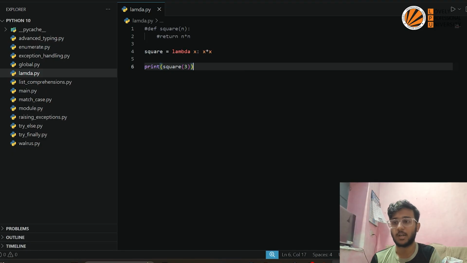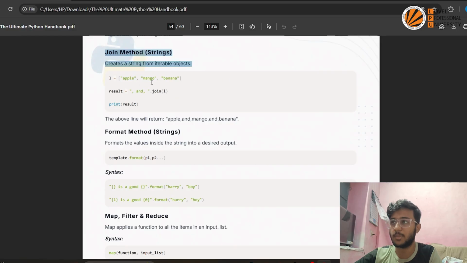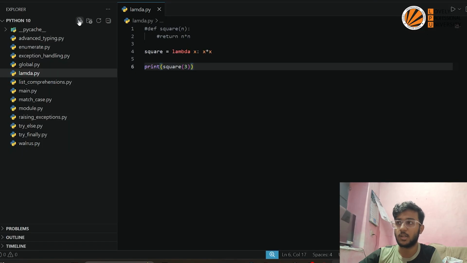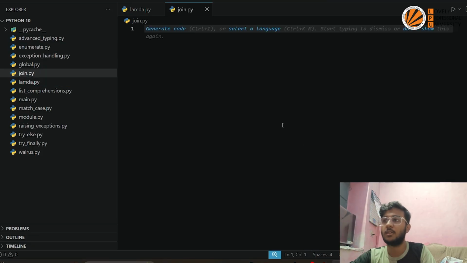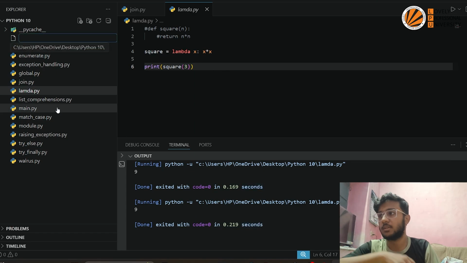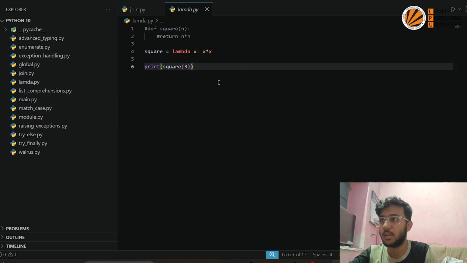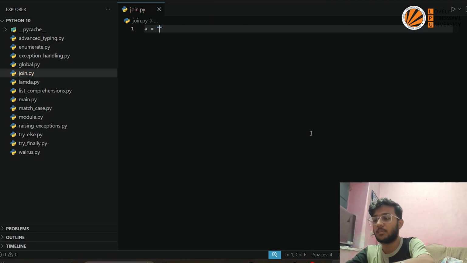Now let's move ahead to our next function, which is the join method. What does a join method do? It creates a string from an iterable object. Now I make another file here, join.py. Let's suppose I make a list here.